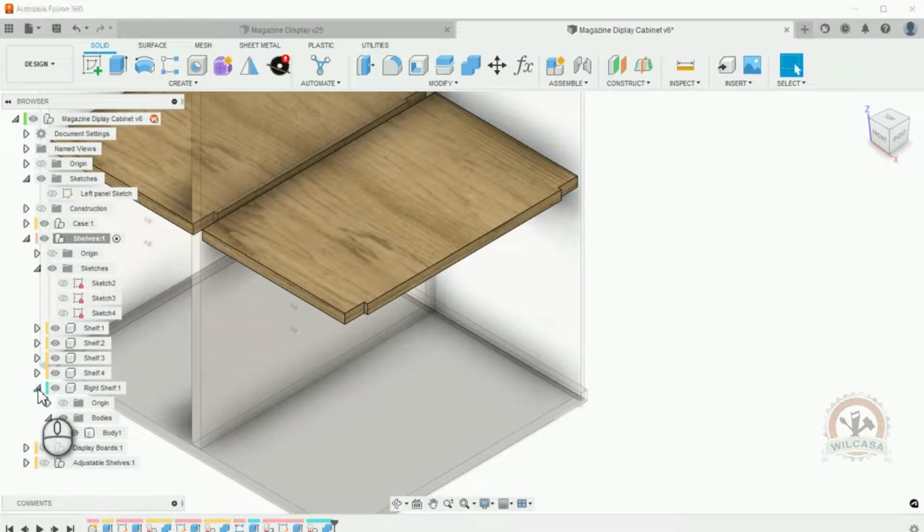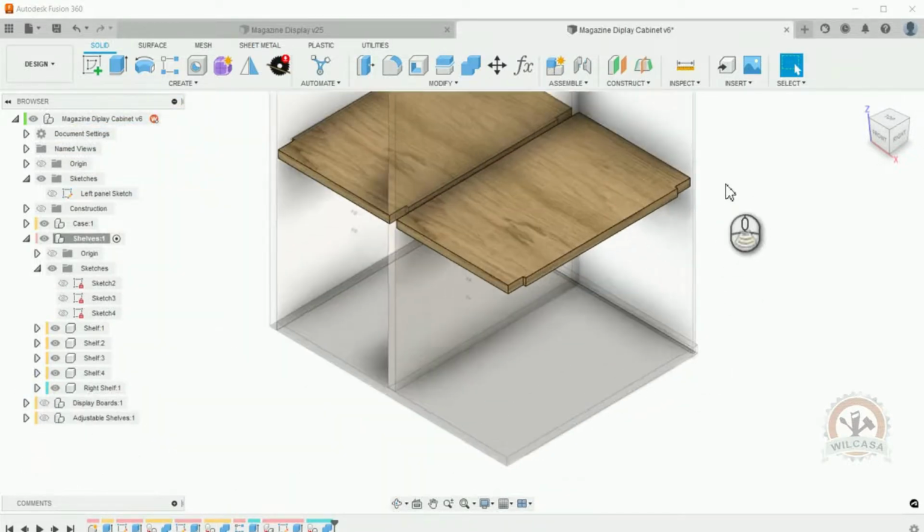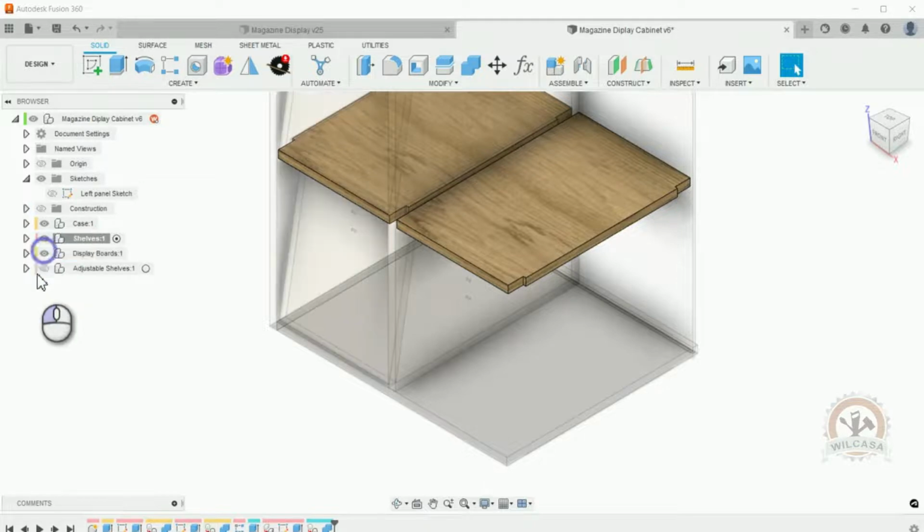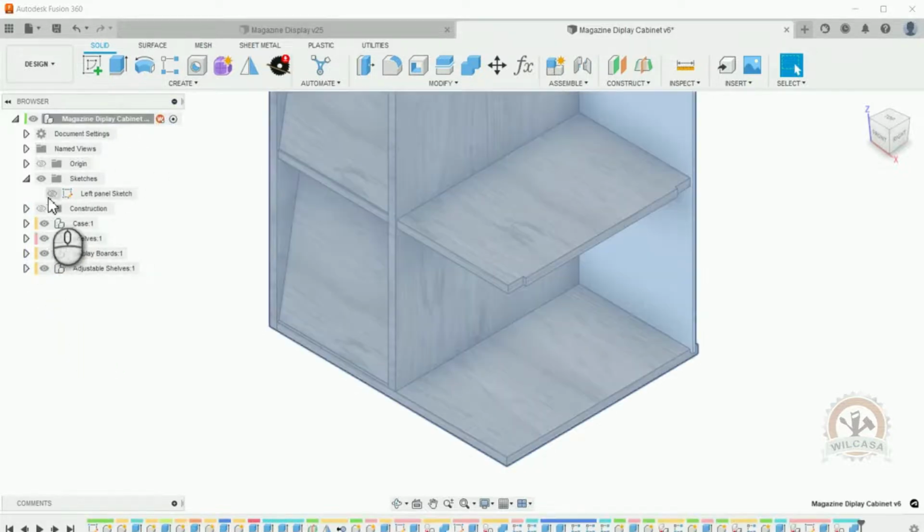So let me close this, and let me show everything else so you could see better. And let me activate the main component.